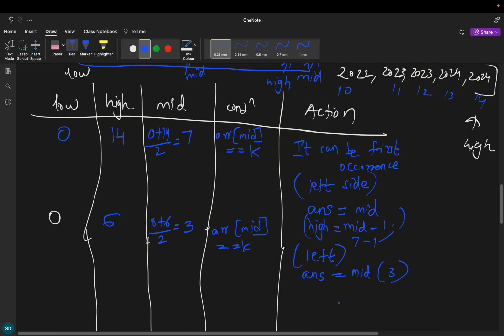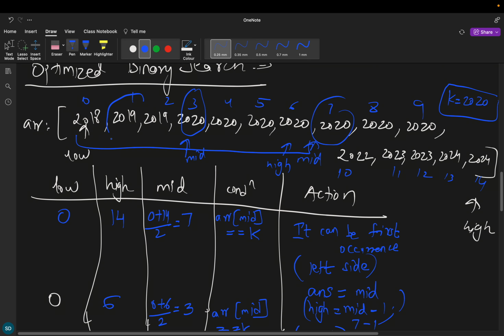Now the mid value is 3, and we also update the high pointer: high is equal to mid minus 1. So mid was 3, minus 1 is 2. Low was 0, and high is the updated value 2. Now we calculate the middle element with the formula (low + high) / 2, which is 1. Now we check array of mid. What is array of 1? Array of 1 is 2019.